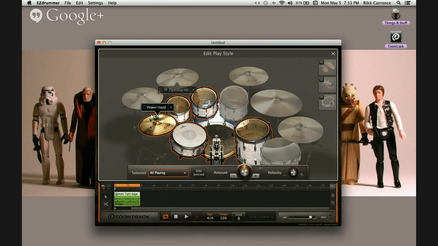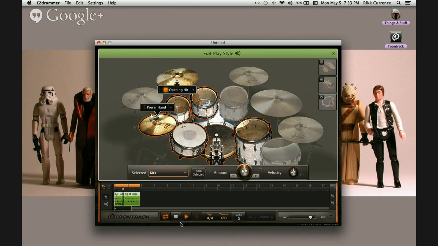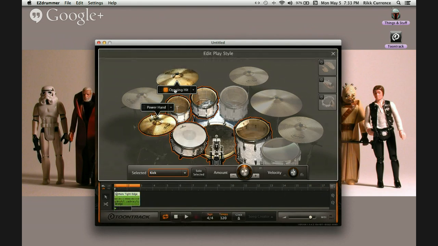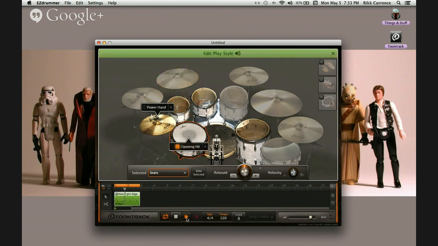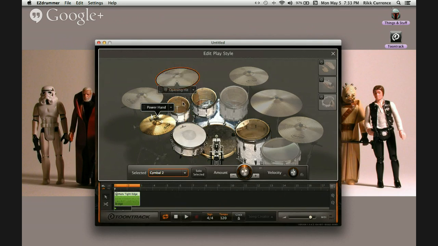So you'll notice a couple of things. We've got a dialog box here that says power hand and another one that says opening hit. Opening hit is exactly what you think it is. If we turn that on, it's going to add a crash, or an opening hit in this case, to the one of the groove. Now, what's cool about the opening hit is that it doesn't have to be a crash. It could be anything. It could be the snare drum. Simple enough. But now that I hear it, I really don't want it. So let's turn that off.